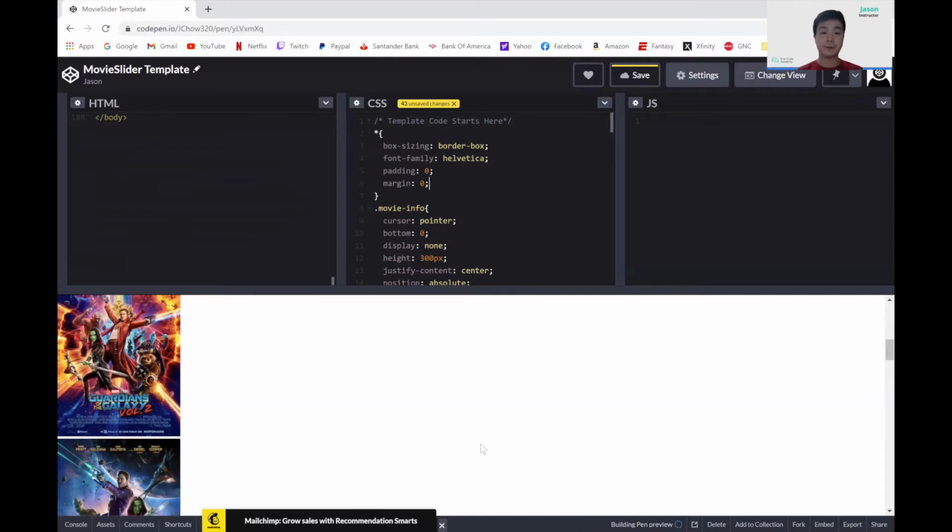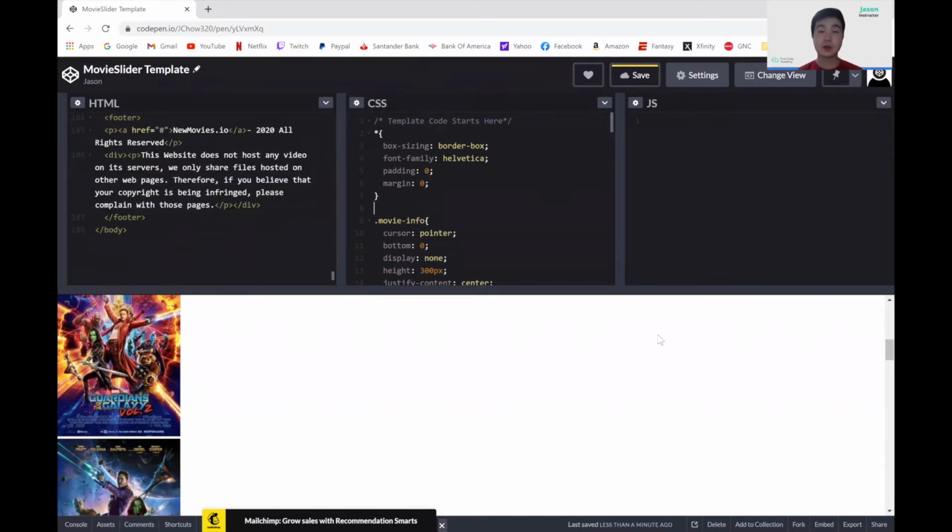just like so. Now let's do CSS on our body. Let's type body. And inside of our body, what we want to do is set the background to black. So here we can do background.